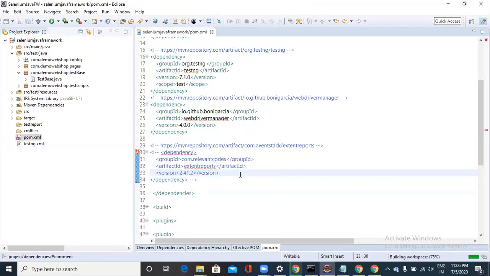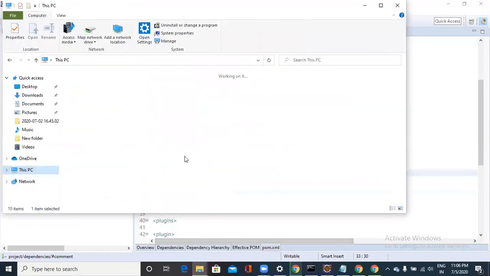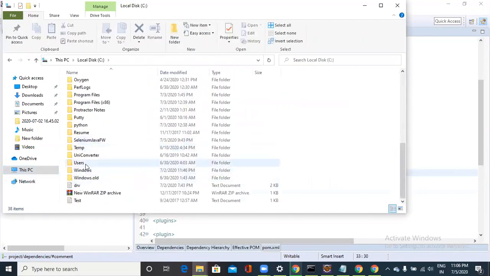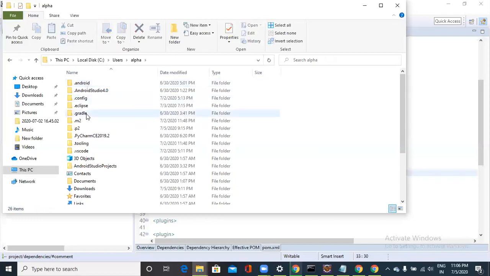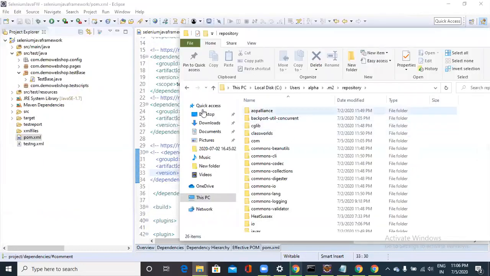When you're changing the version of a jar file or dependency in your POM XML, what you have to do is go to the C drive first. Go to the C drive, and there you have a folder called Users. Then there is a folder with your system name. My system name is alpha, and you will find a .m2 folder here. Inside that there is a repository. This repository holds whatever jar files have been downloaded as part of this project, the Maven dependent jar files. All of these have been downloaded in this folder.